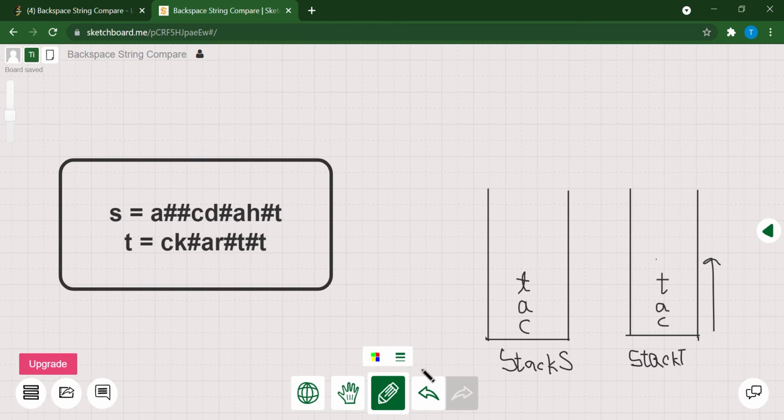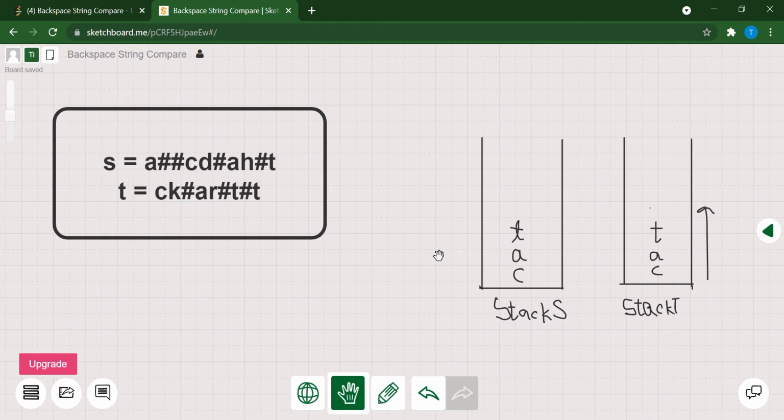One thing I'd like to point out here is that while comparing these stacks, we can go from the top to the bottom. We'll see if it has T here, this also has T here, this has E here, this also has E here, this has C here, and this also has C here, so they're equal.